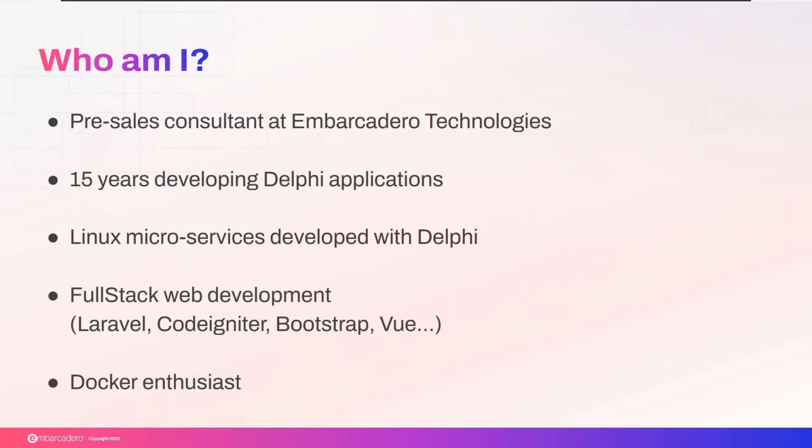I'm going to introduce myself a little bit. I'm a pre-sales consultant at Embarcadero Technologies. I've been a Delphi developer for more than 15 years, mainly developing ERPs, software solutions for businesses before I joined Embarcadero. But I've also been developing microservices for Linux using Delphi, which is a topic that I usually find that people don't tend to use much. People are a bit stuck with VCL development, and they keep forgetting all the very cool stuff that you can do with RAD Studio. So developing microservices for Linux is something that is very rewarding and very, very trendy.